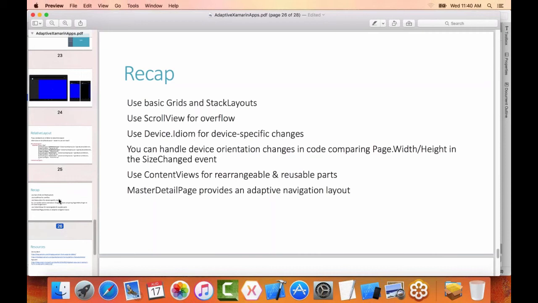And you can use content views when you want rearrangeable and reusable parts of your app. It results in cleaner code with minimal duplication. And finally, I briefly covered the master detail page template, which does provide a nice adaptive navigation layout for you, and you don't really have to do much work to obtain it. So that pretty much wraps up this lecture.